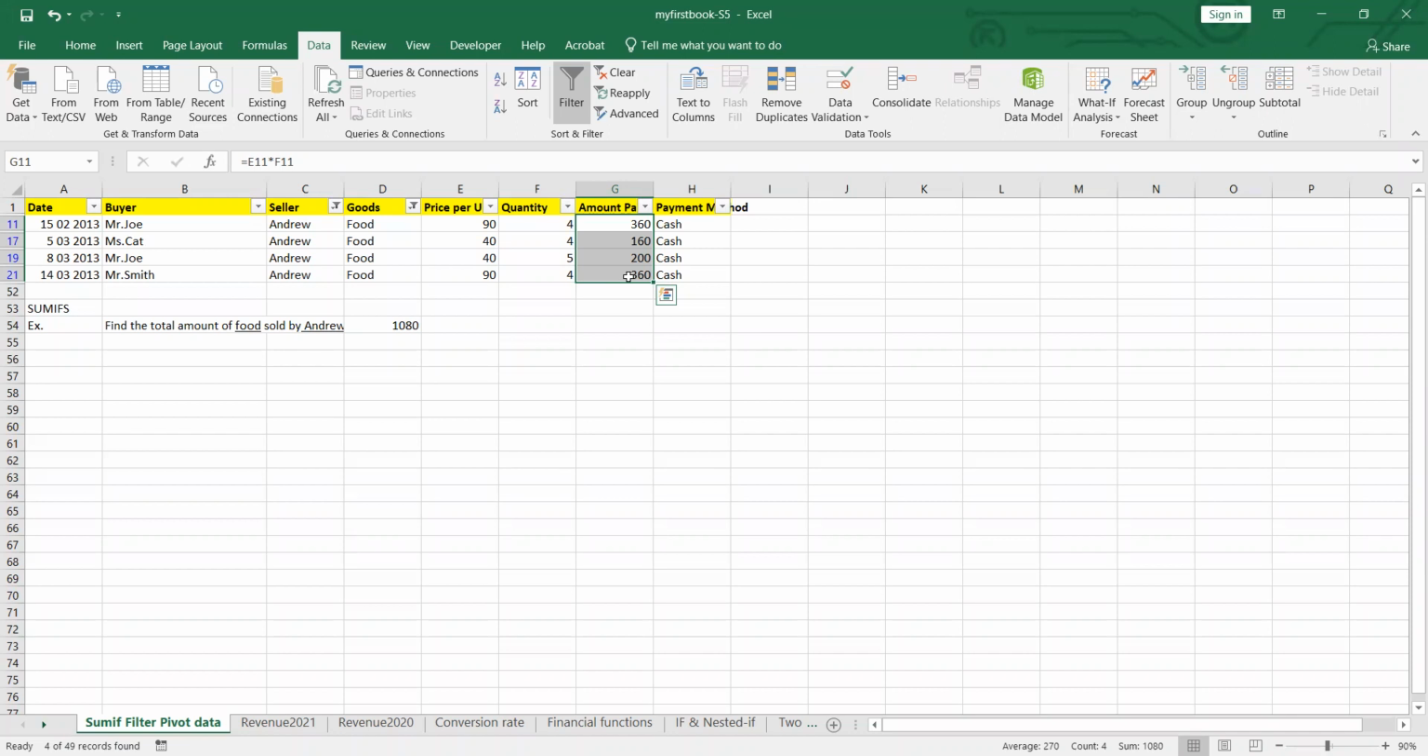Firstly, you filter first Andrew and food. After that, you highlight the amount paid that they want to know. Next, have a look at the bottom right corner that I circled in here. You can see that the sum is 1,080. This is a quick view. It's the same amount as when we use SUMIFS. Count is 4, which means there are four records where Andrew sold food, and the average of 220 means that you find the average among these four records.